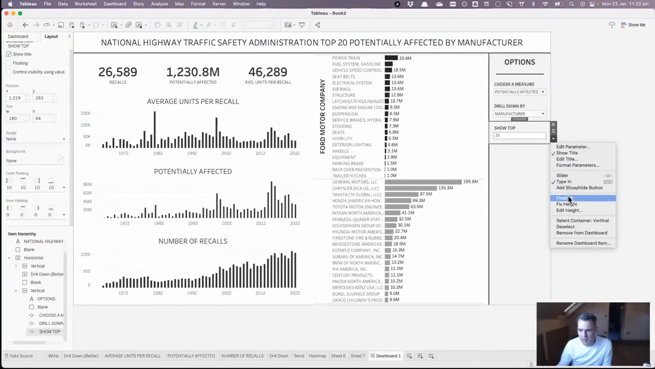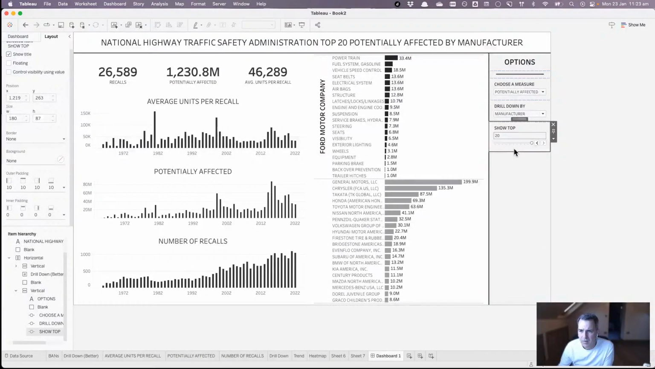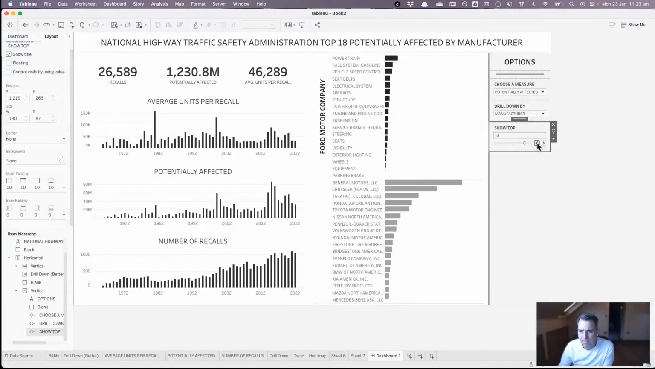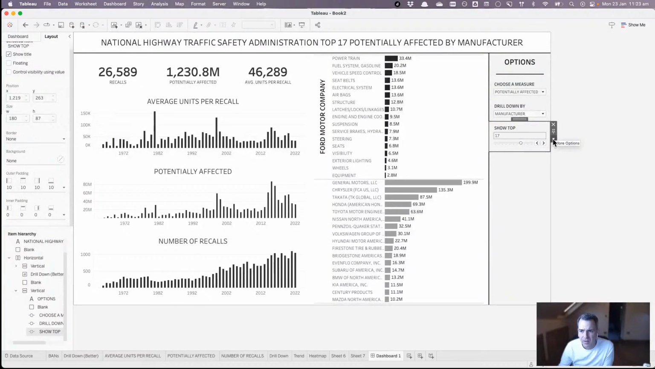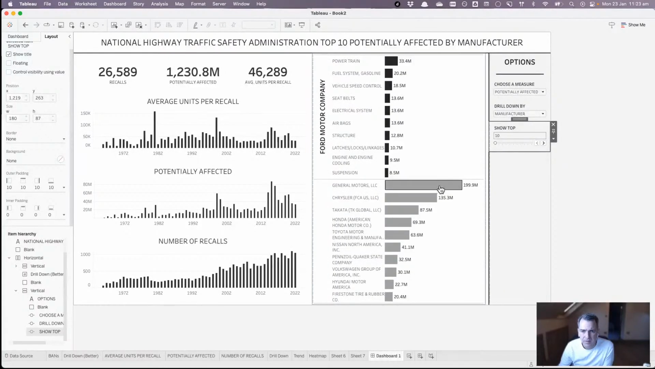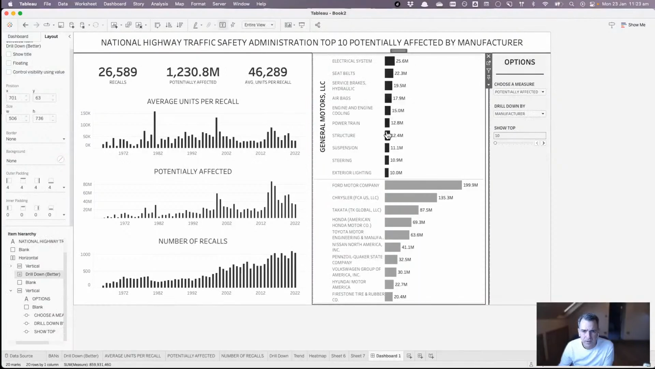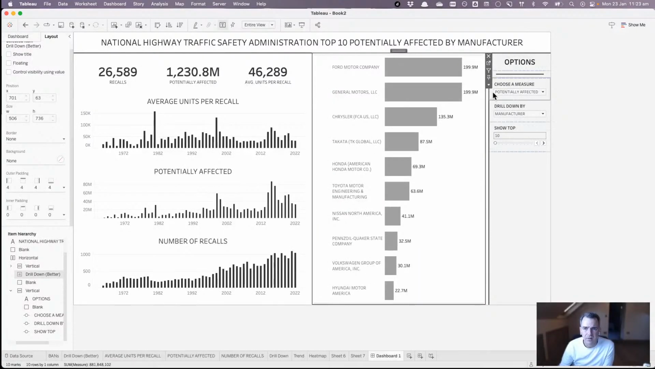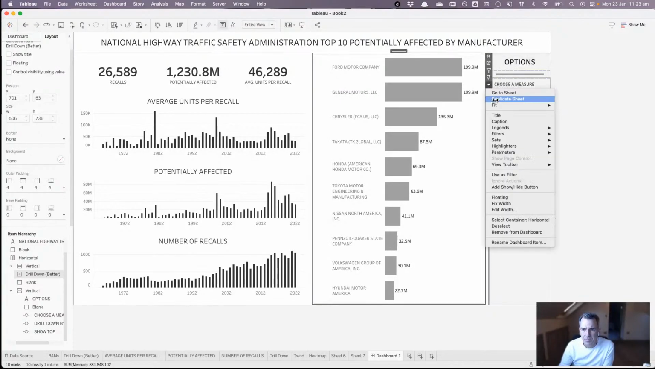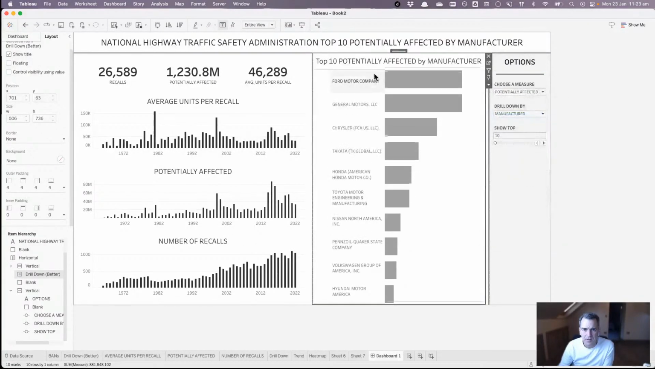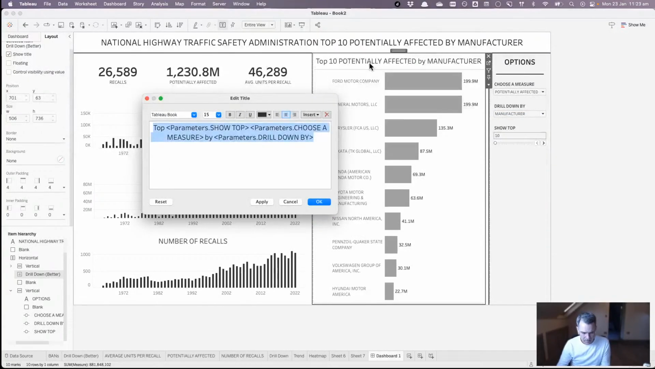Okay, and then let's make this a, why is it a type in? Something like that. Okay, they can click on General Motors and then click again. Okay, but I probably actually do need to show my title here because I need to tell them click a bar to drill down.